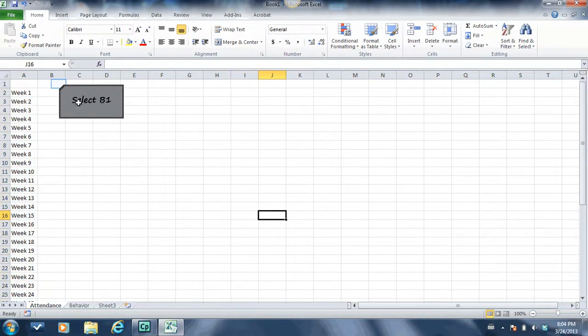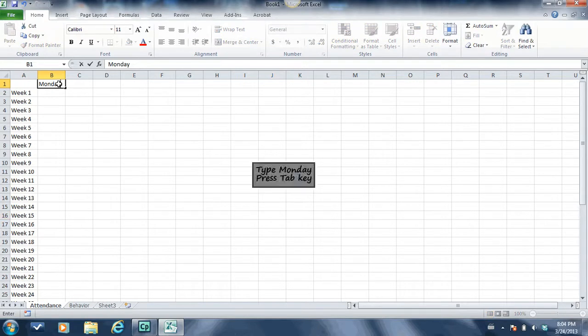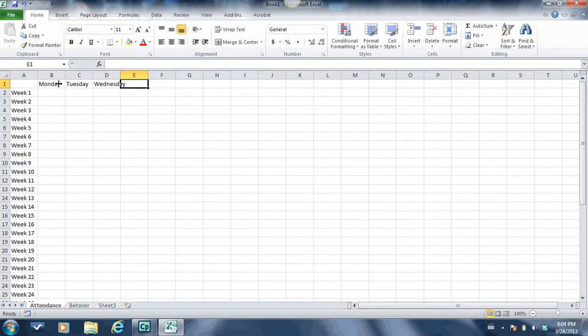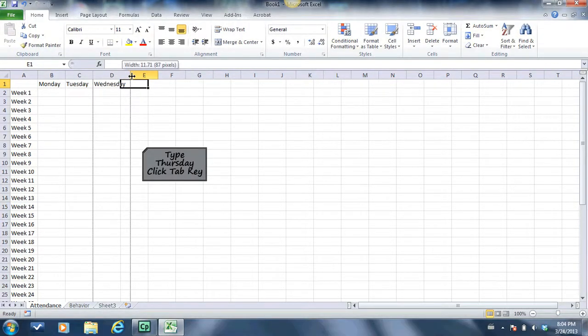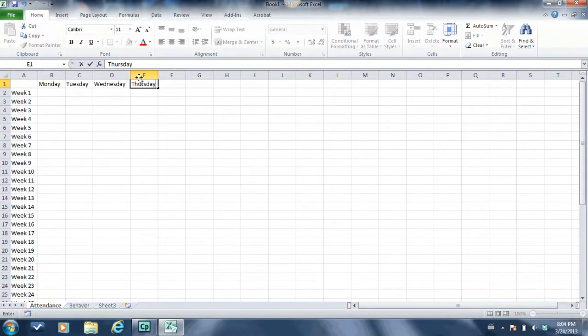Select cell B1 and type Monday. Type Tuesday, press Tab. Type Wednesday, press Tab. Type Thursday, click Tab. Type Friday into F1.